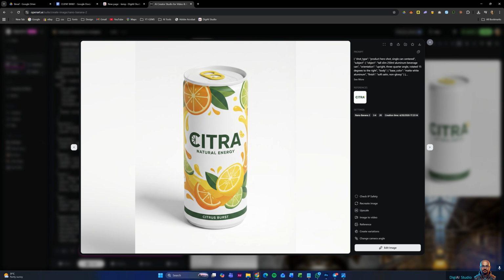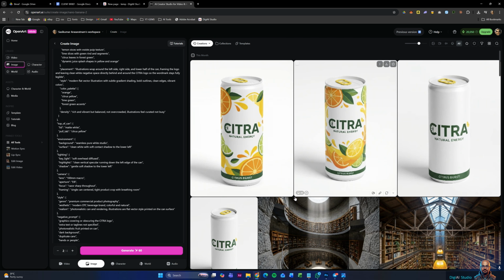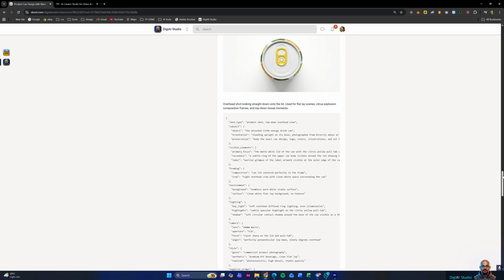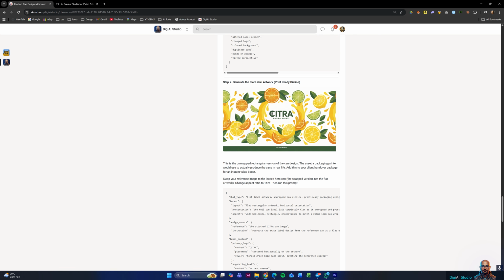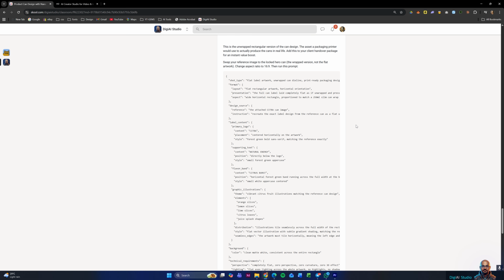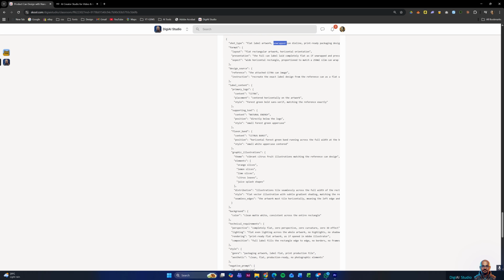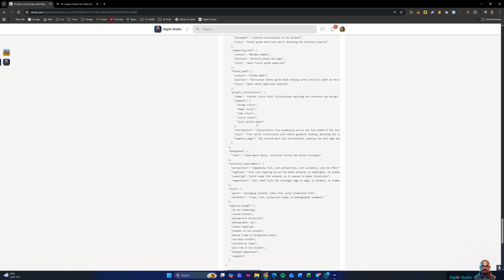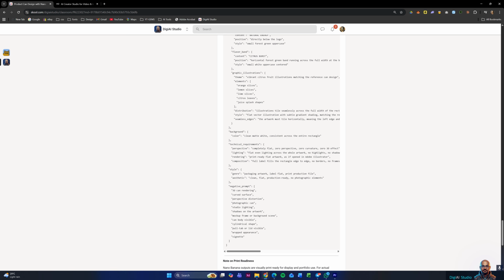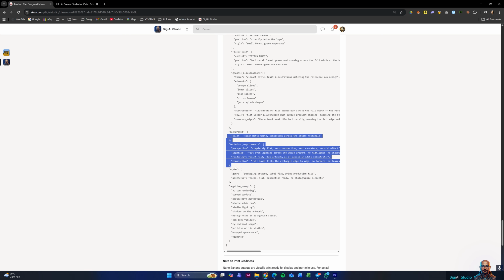If the client ever wants the actual print-ready design, you can unwrap the can into a flat rectangle, then import it to Illustrator, vectorize it, bump up the resolution, convert to CMYK and send it for print. You can do that also with this prompt in here. This prompt uses the hero can as the reference image and unwraps it into a rectangle.